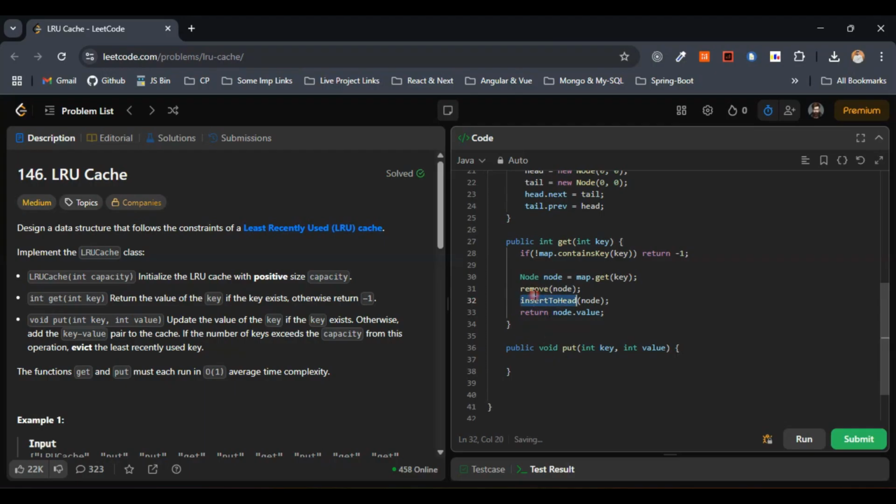To make use of remove and insert to head of node, whatever we have written here, we have to write the helper functions. We haven't written the helper functions at all. Don't get confused here. Now let's write the helper function first. Let's go with the remove method.